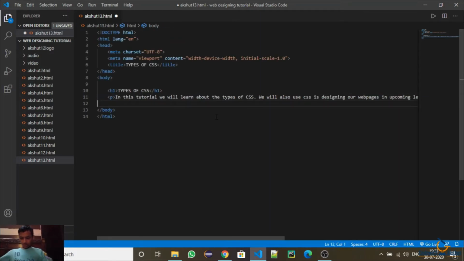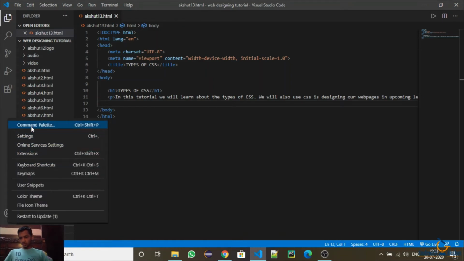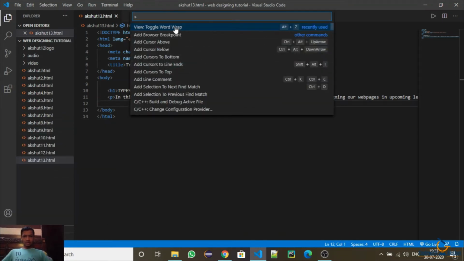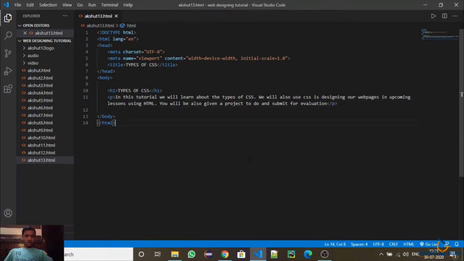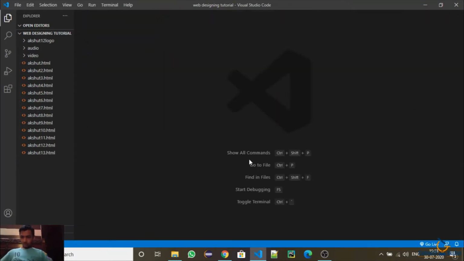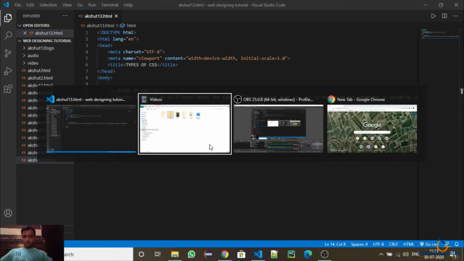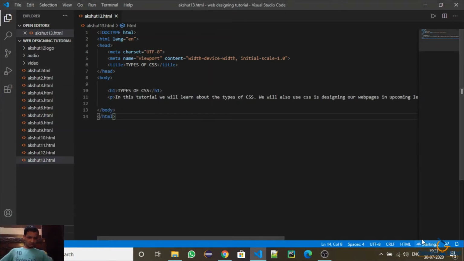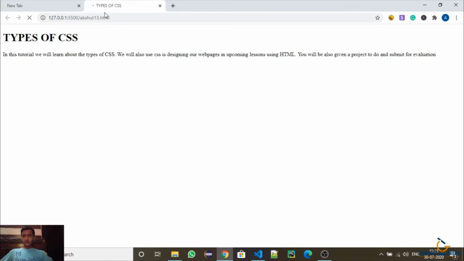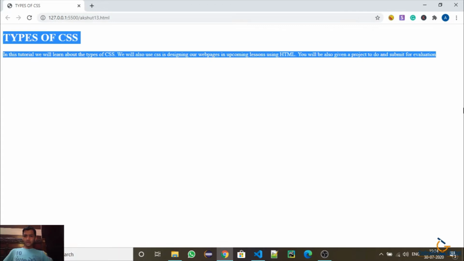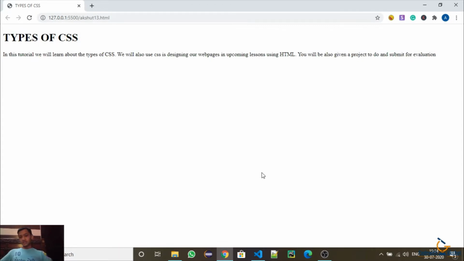Okay, I've done it. Now the text is going apart, so now I will go to the command palette, then I will do toggle word wrap, so our words will be wrapped. So now I will save it and open the live server here. I have opened the live server and now it will take me to Google. So now this is our web page, as you can see, without any CSS.